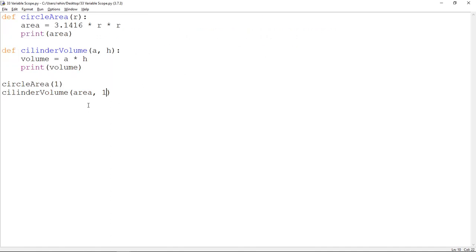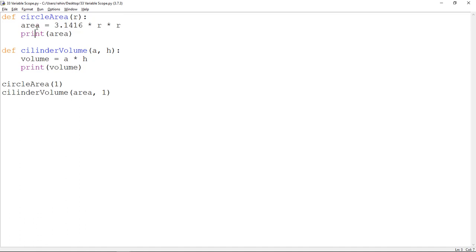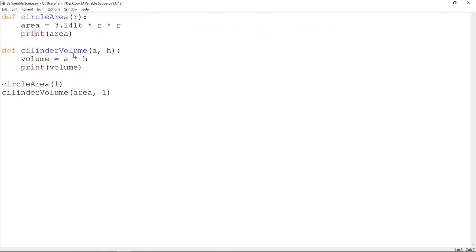Why is that? Well, it's because this variable lives inside of this function, and it cannot be seen or accessed outside of this function. So that's why we're getting this problem here. It's telling us the name area is not defined.